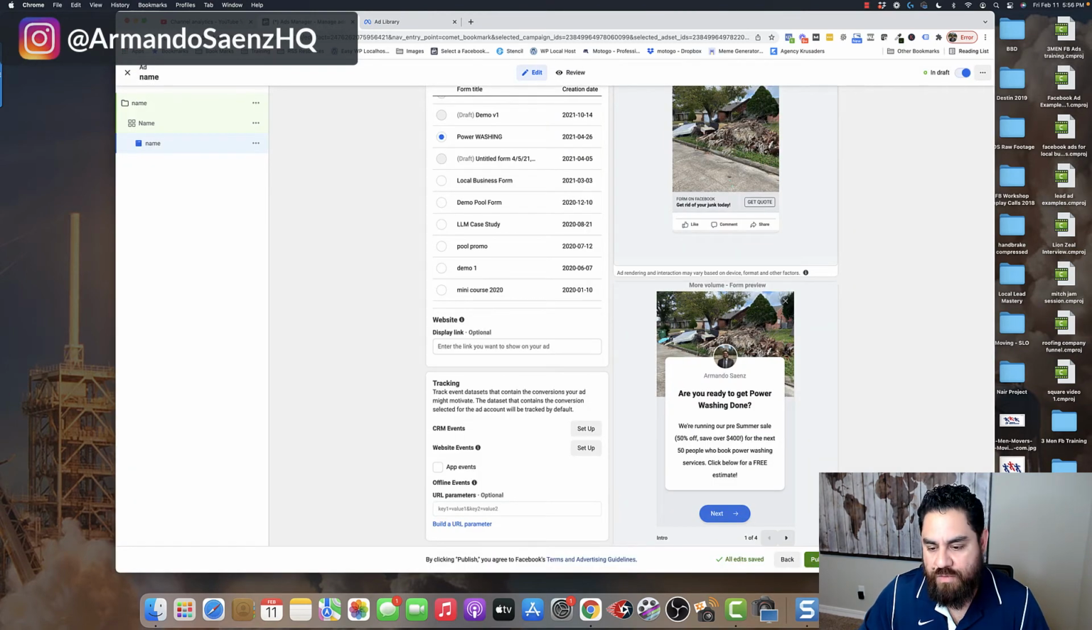The last thing you're going to want to do is click this green publish button. This is going to send the ad to Facebook. It's going to go through a review process, and then the ad will start to run as soon as they approve the ad copy and the creative, targeting, and all that stuff.